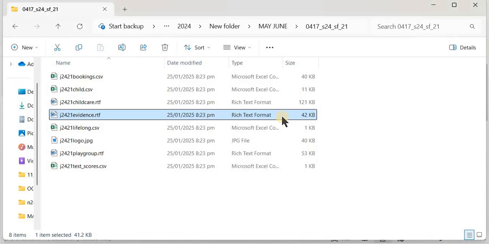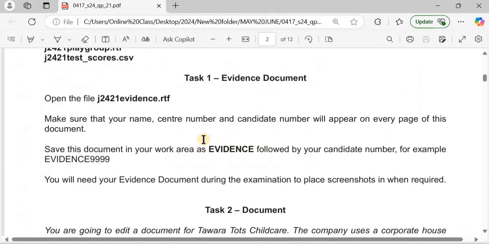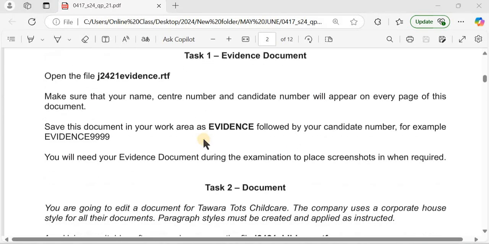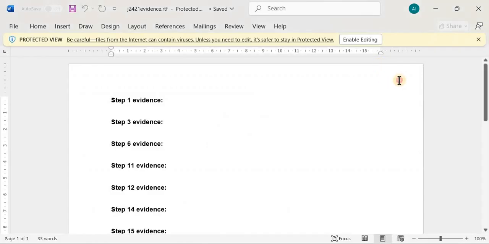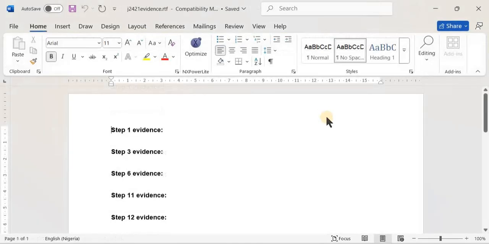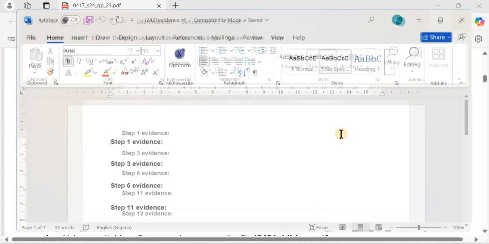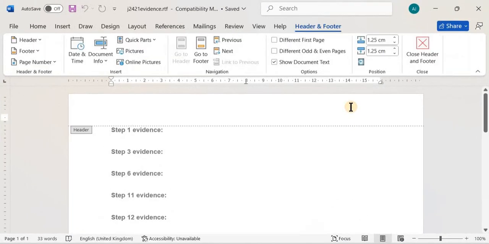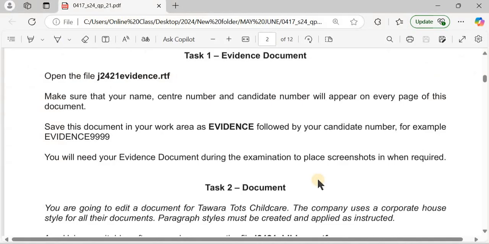Okay, that's evidence. Make sure your center name, candidate number will appear on every page. Okay, your name, center number, candidate number. So enable editing. Maximize the window and double click there. I like it to be on the right. John and Jane, 1, 2, 3, 1. Okay, now that is done.